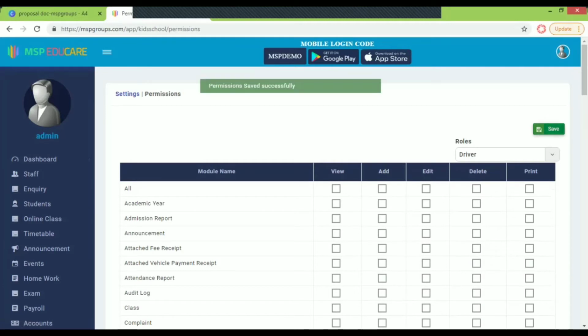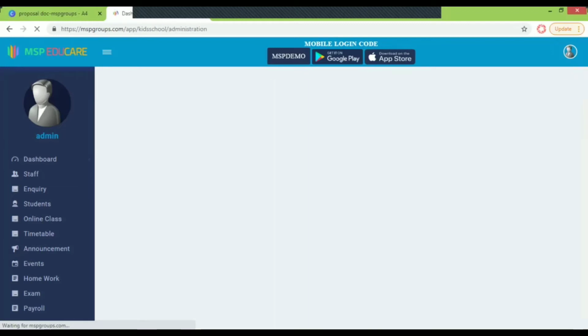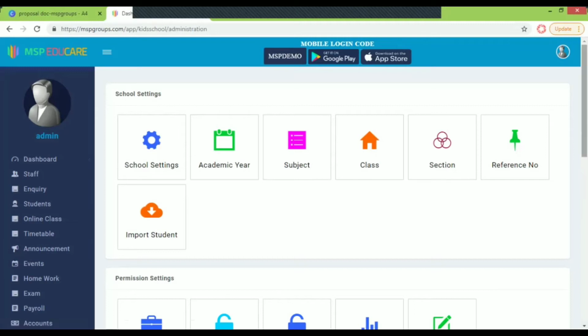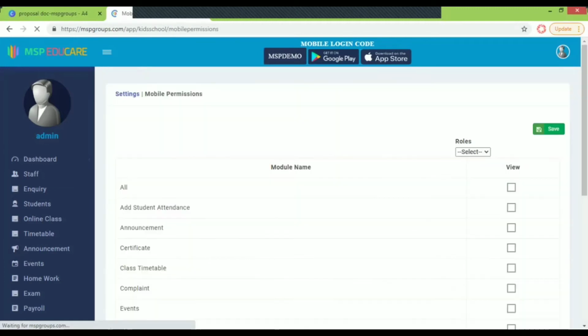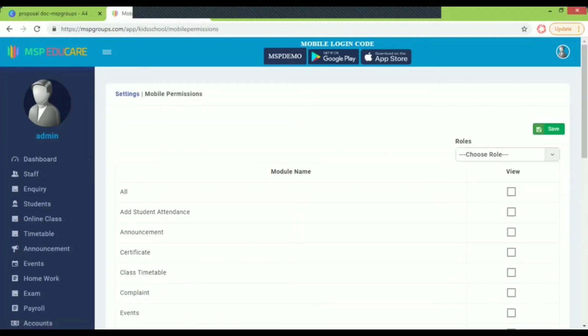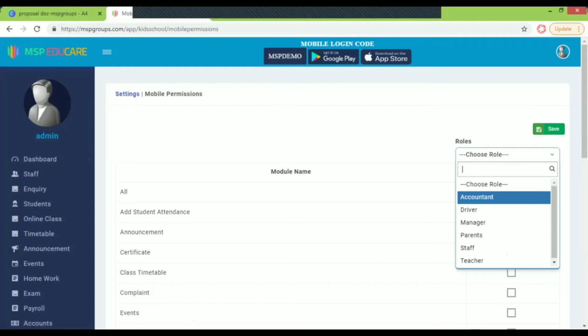So what happens once the driver logs in is that he may not be able to see the other options. He will be seeing only the transport in his application. And in a similar way, once we have finished with the web application permission, we go on to the mobile. Even in the mobile, we are sure which features are to be shown and which features we shouldn't show. For example, let us consider I'm just going with a parent.